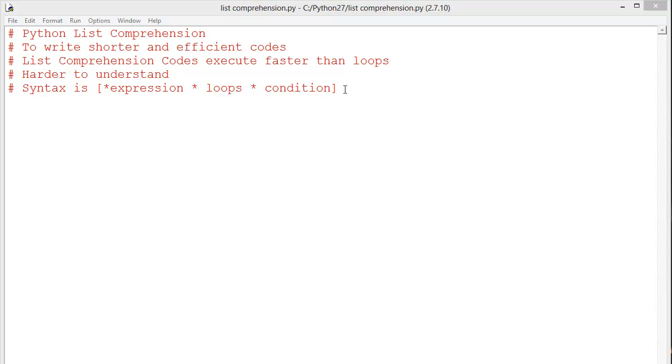List comprehension is a powerful and must-know concept in Python, yet it is somewhat challenging for beginners. Today we will discuss list comprehension briefly, and I will try to clear your doubts. So, what is list comprehension?